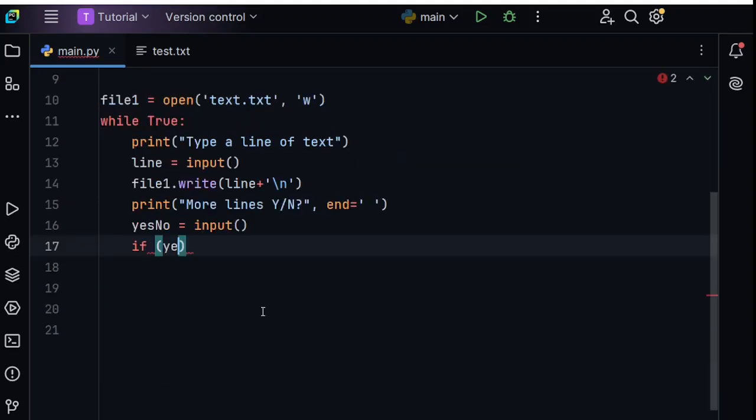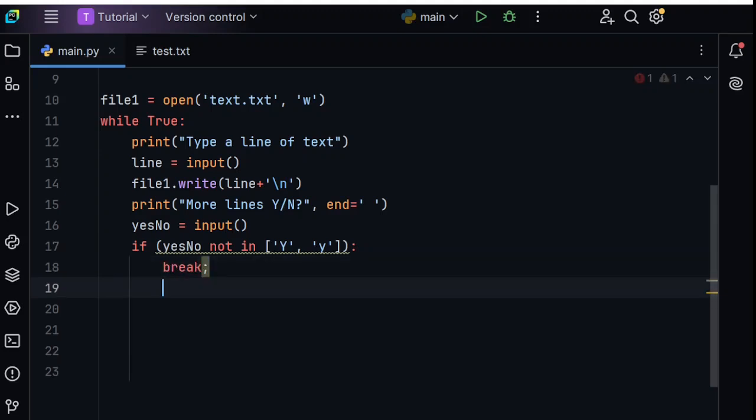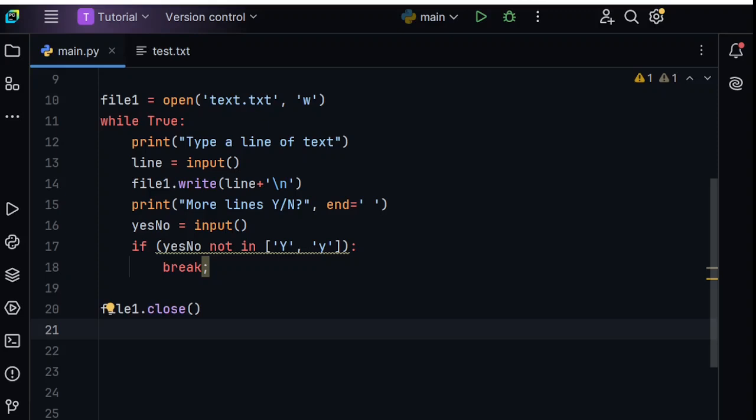If this input is not in this list, that is, not a capital letter Y or a small letter y, what I want to do is break out of this loop. That's me stopping the loop. Otherwise, it stays in the loop, right? So I just want to have my file.close here. I'm closing this file. After writing to the file, I've closed the file.